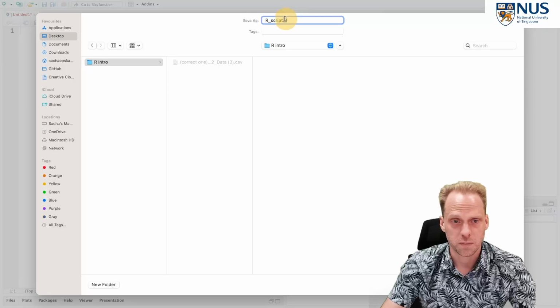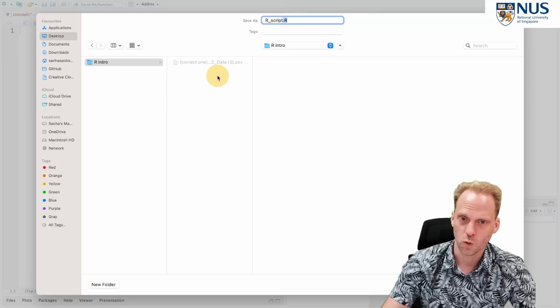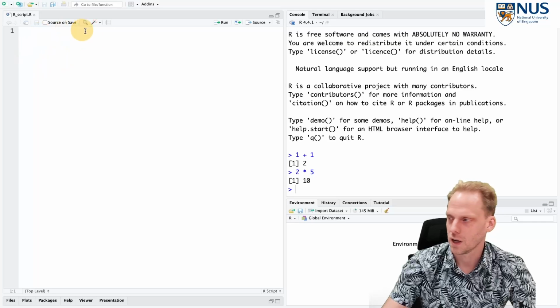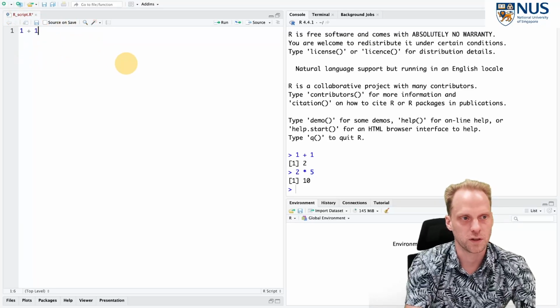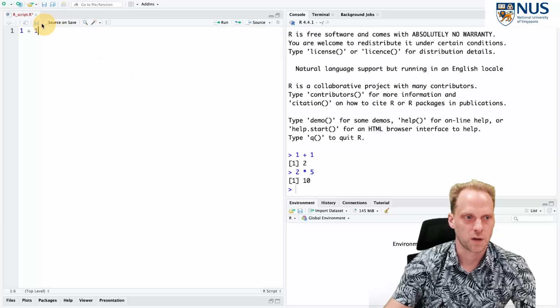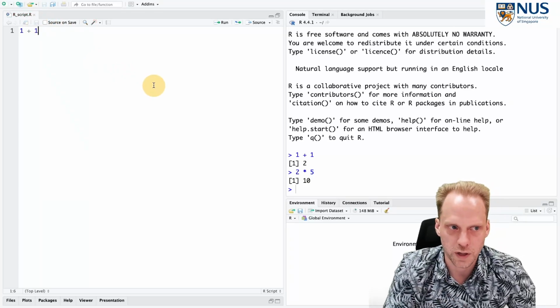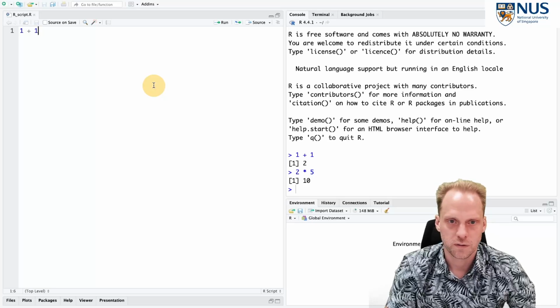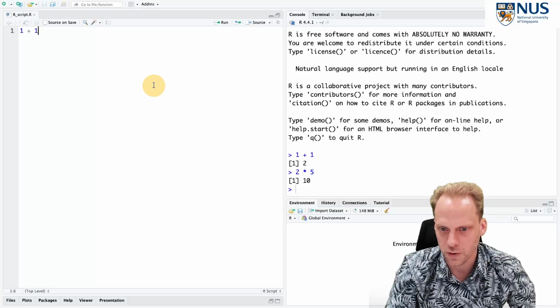I save my script in the same folder. It will make things easier. Do save, and now I save my script. See here it's black. If I type something, it's not saved. Then I can press the save button or just do Command S or Control S. And I do this very often because you don't want to lose your commands.